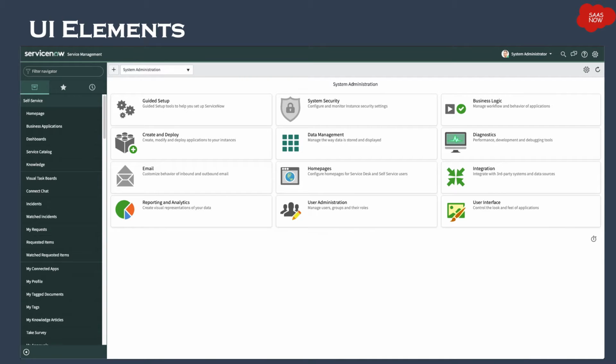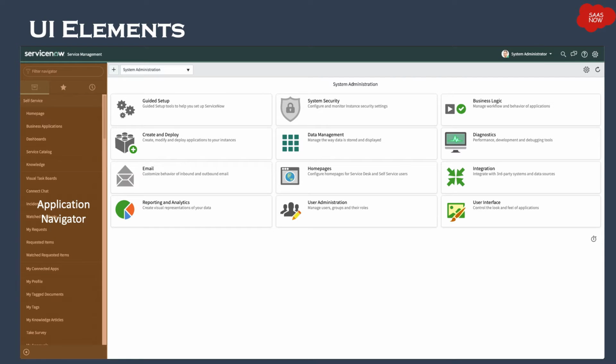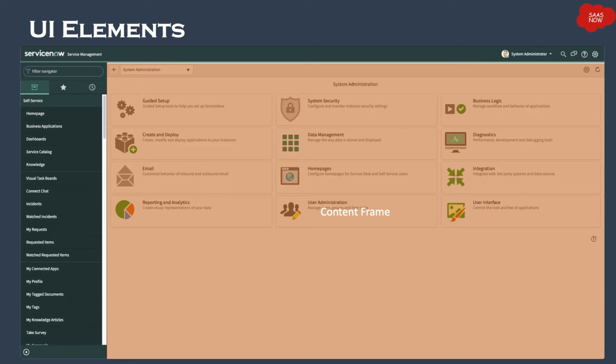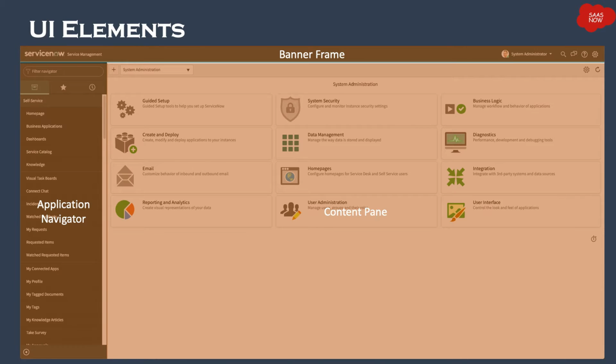UI elements. ServiceNow's main screen is divided into 4 UI elements. Banner frame, which appears at the top of every page and contains the logo, user menu, system settings, and global search. Application navigator, which provides easy access to applications and modules of ServiceNow instance. Third is content frame, which shows the information of application or module selected. You will see form, list, and other pages in content frame. So this is how the screen is divided into different elements.